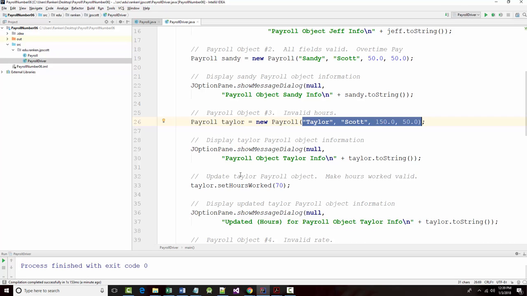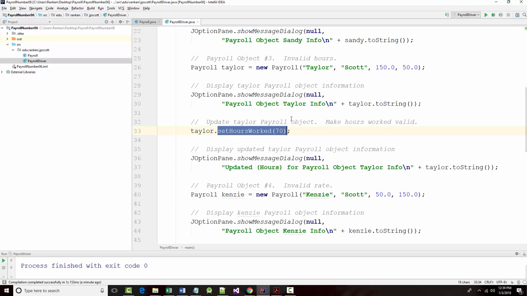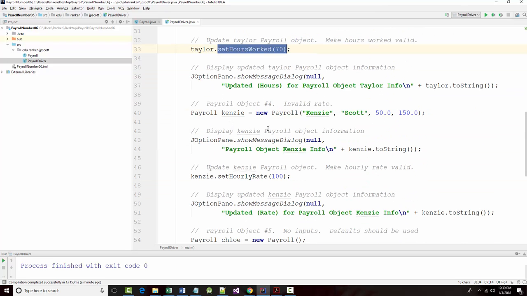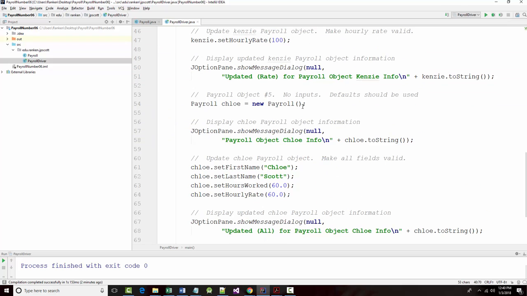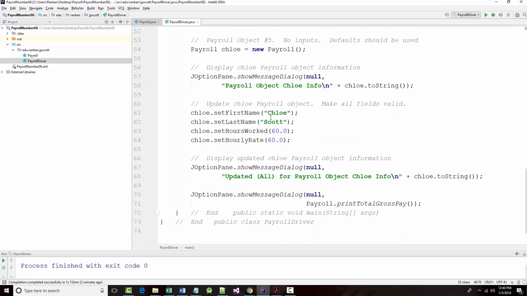All right, then we change it by calling set hours worked to a valid value. Okay, our fourth object has got 3 valid fields. Valid first name, valid last name, valid hours worked, but invalid rate. All right, so we reset the rate, and the fifth one has nothing passed to it, and we reset all of them.